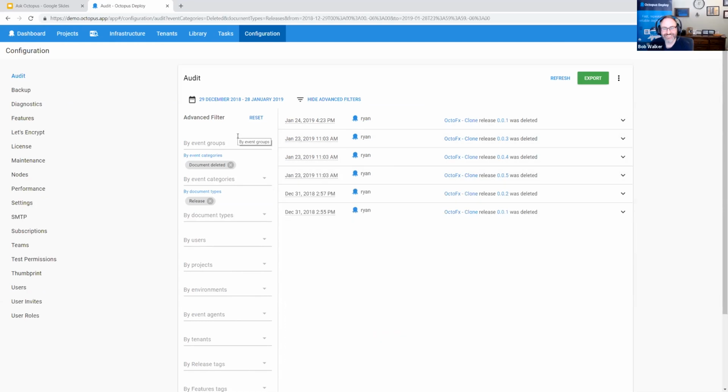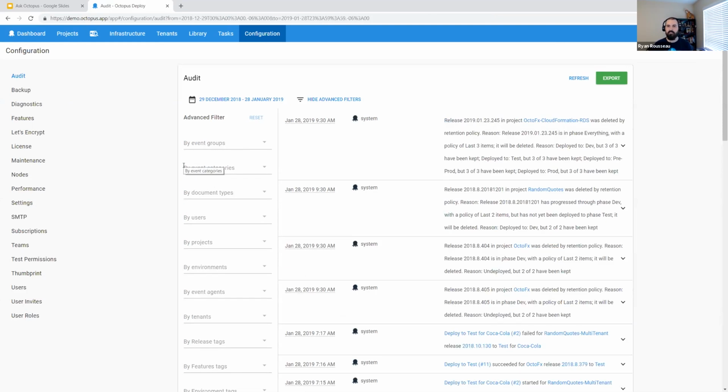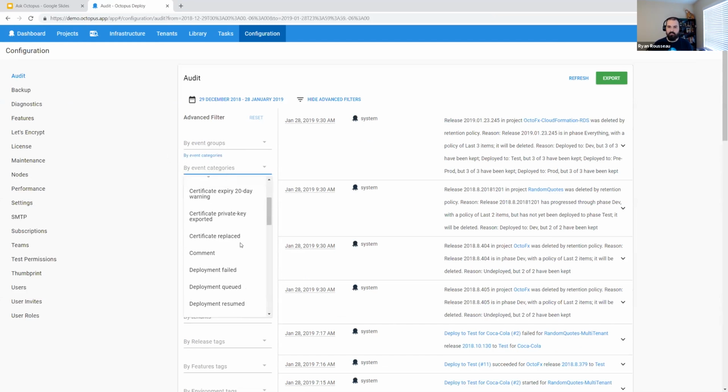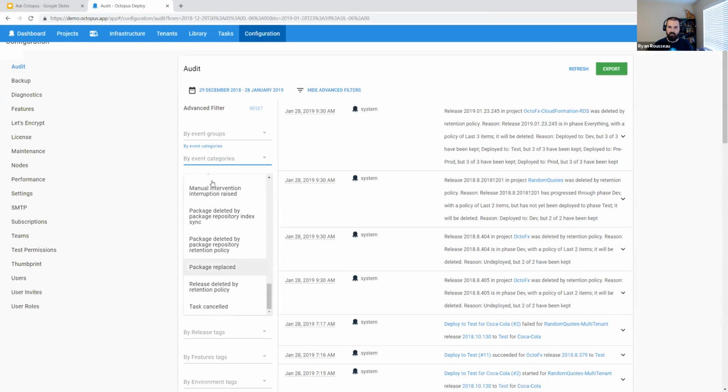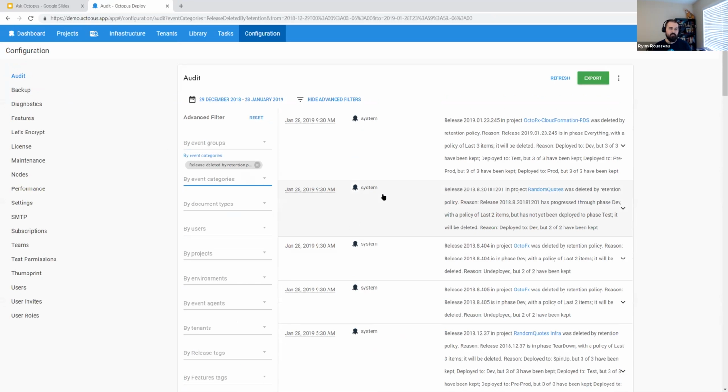Yeah. Now, what you may notice, and since you've already mentioned it, retention policies, they delete releases, but I don't see any of those events here. And that is a different event category. So those are actually separate from document deletes. They have their own event category. So we scroll all the way to the bottom, you'll see the package one. So you see package deleted. But you also see release deleted by retention policy. And once we select that, you'll see all of the system delete events for your retention policies. So you can search through the manual deletes and then search through your retention policy deletes and then find out why a specific release is missing.